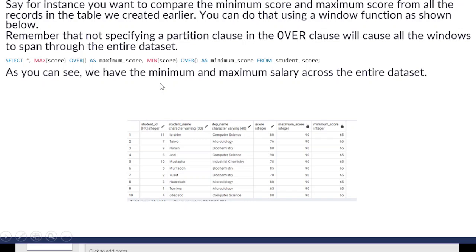One simple example here is, consider if I want to compare the maximum and the minimum score for all the records. Here I include all the details from the table. Apart from that, I say max of score over. Now I'm asking for the maximum score, and that gets included here. If I say max of score over department name, then for computer science, the maximum score is 90. So here I will get 90.